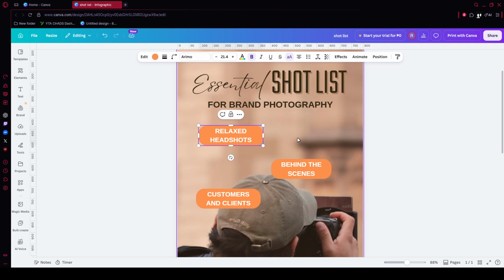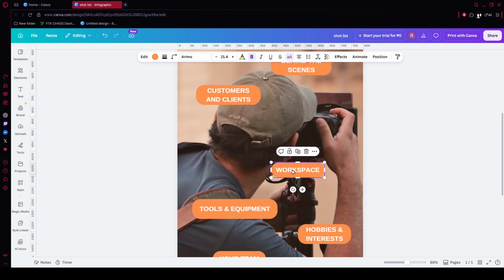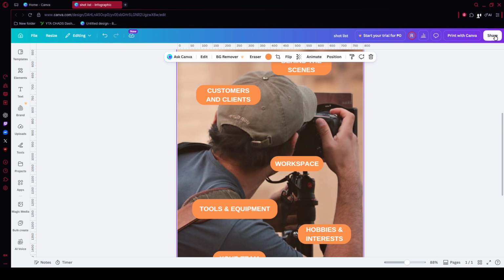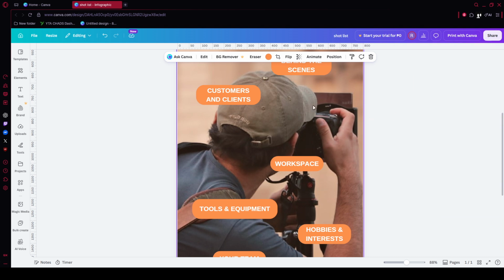Before exporting, take a moment to review everything carefully. Make sure your text is aligned well, no important content crosses the margin guides, and all placeholder content has been removed. When you're happy with the design, click Share in the top right corner, then choose Download. Select PNG if you want a crisp digital image, or choose PDF Print if you need a version for printing. Then click Download to save your finished infographic.